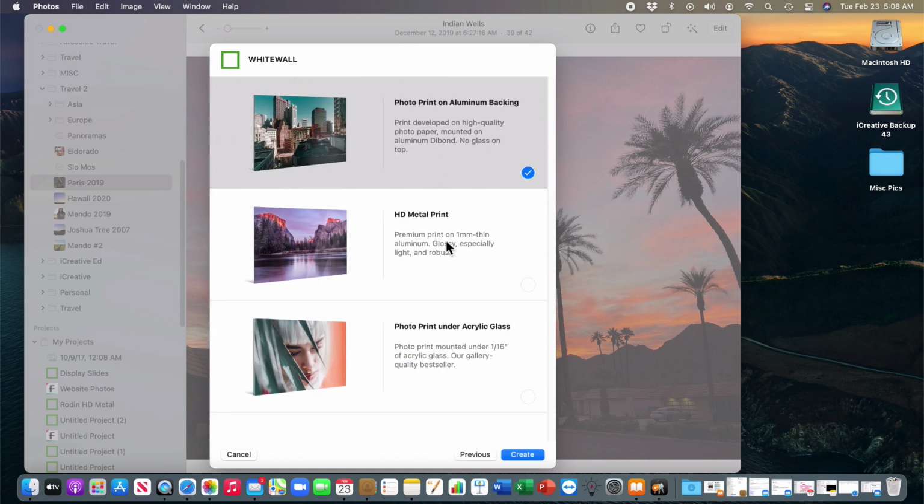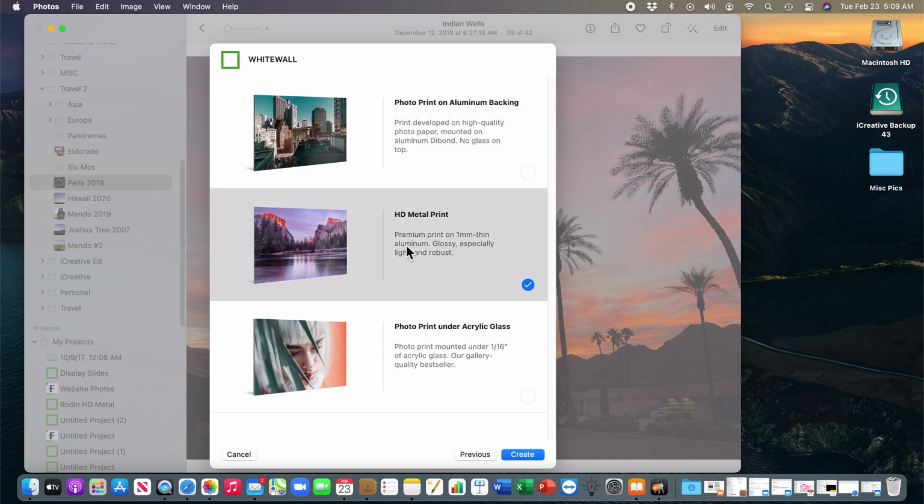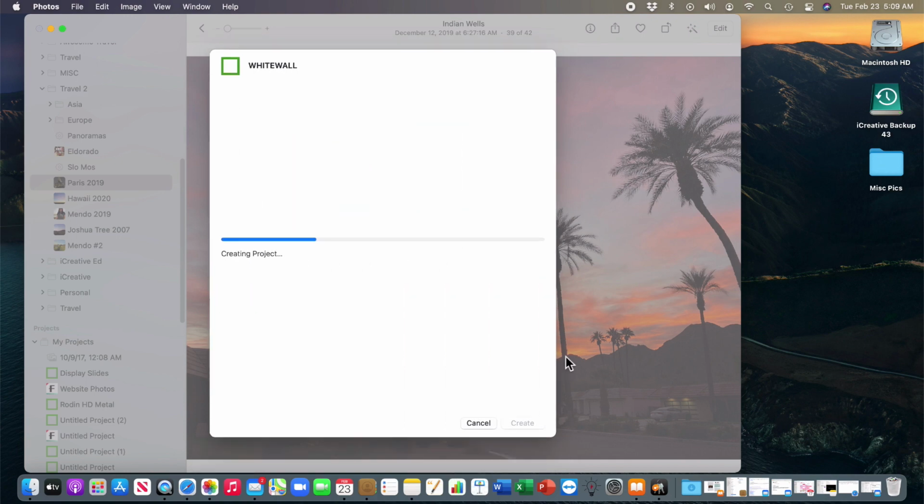And here's where it gets really cool. You can actually take this image and put it onto an HD metal, very thin aluminum that's very glossy and neat looking, and then it's mounted in the back so that it looks like the image is actually floating above the wall. It's really cool. Photo print on aluminum backing, or I can even go photo print under acrylic glass. I'm going to select the metal print and say Create.